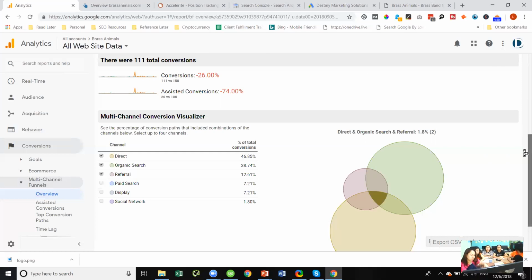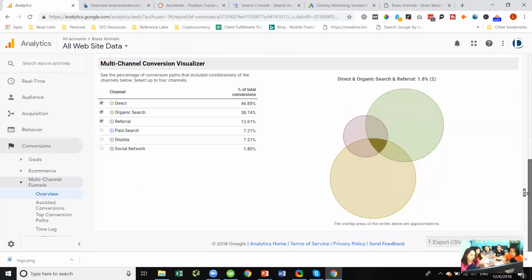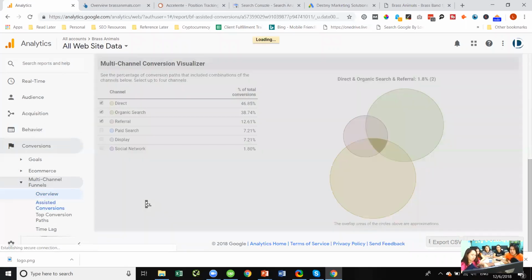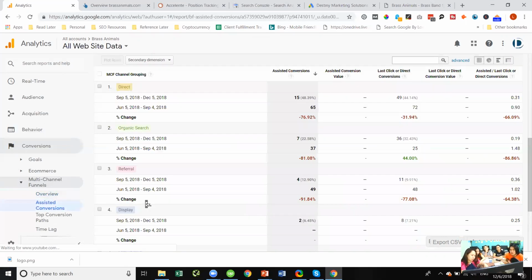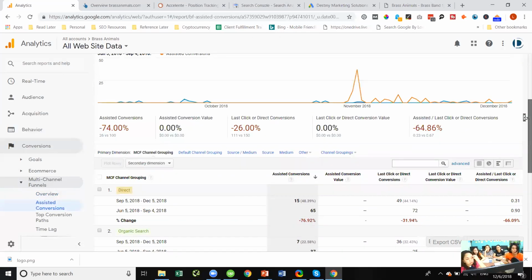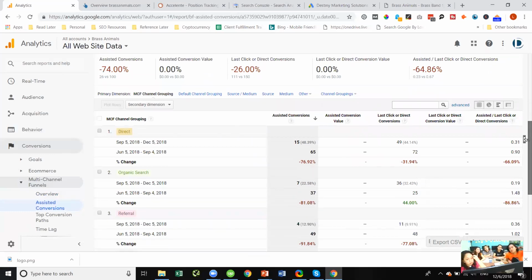So what the multi-channel conversion channel shows you is pretty much that path. First they landed on organic, then it was paid advertising, then social media, and then finally organic. So this is a way that you can tell if your particular channel, in this case organic search for SEO, is playing a role in converting traffic into customers.